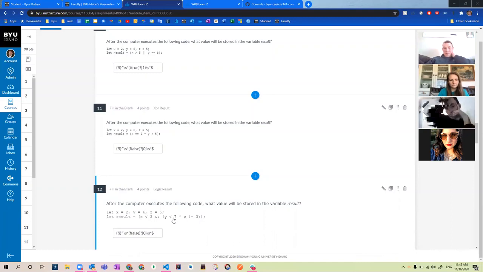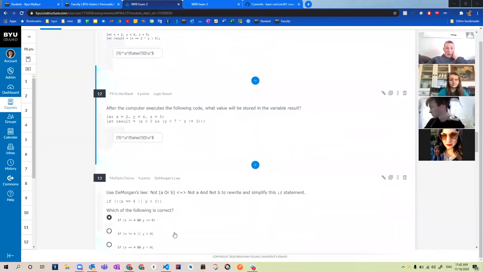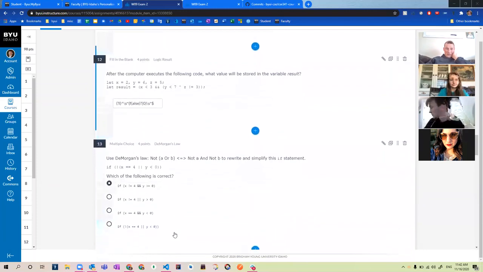So because this is an exclusive OR, and both of these are true, that's false. And so looking outside of these parentheses, we have true and false, so the whole thing's false for this result. Use De Morgan's law. Okay, this is just awesome. We all love De Morgan's law.